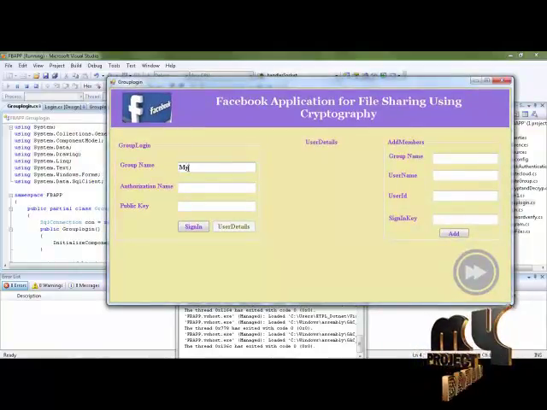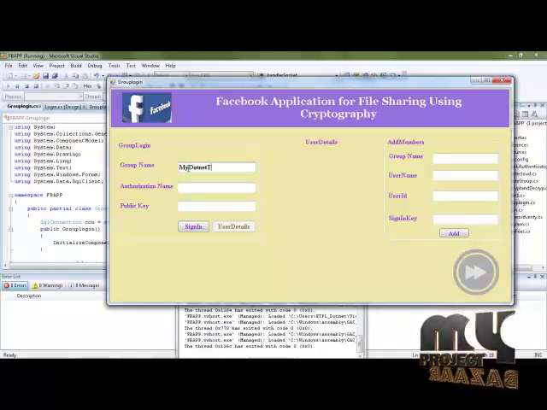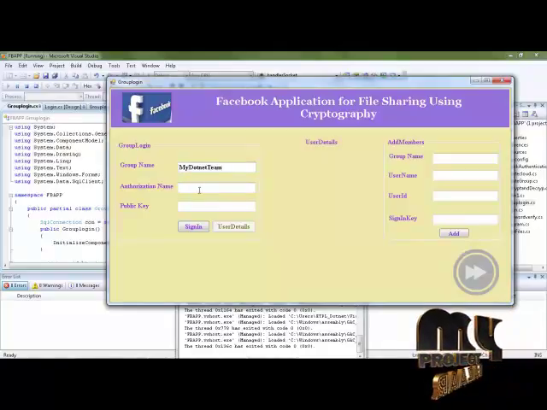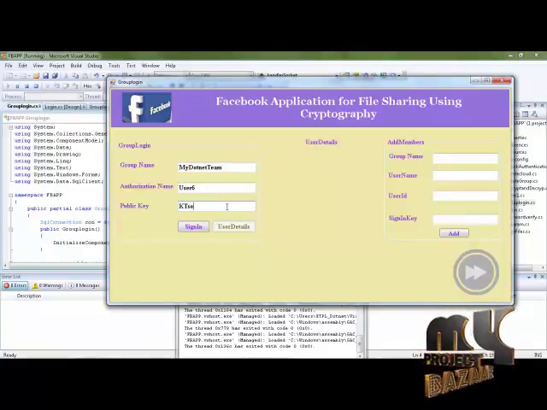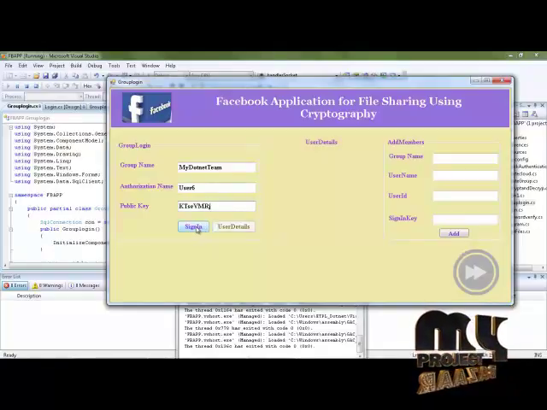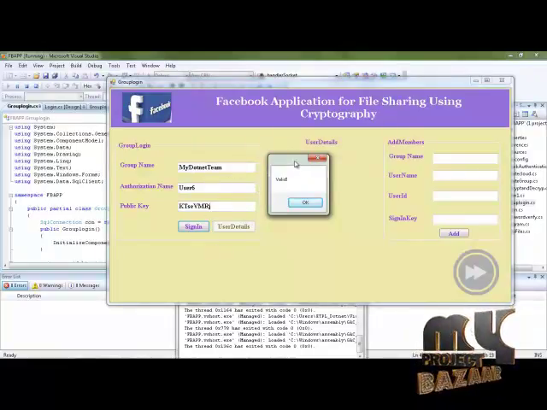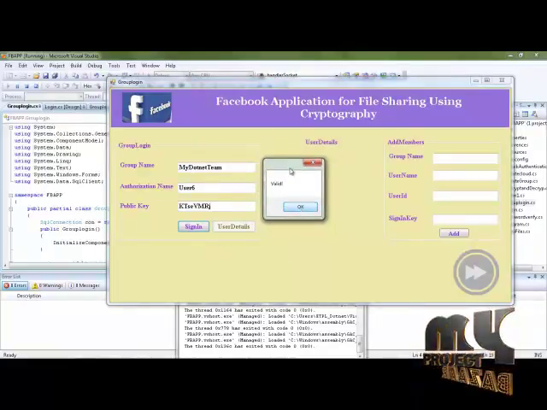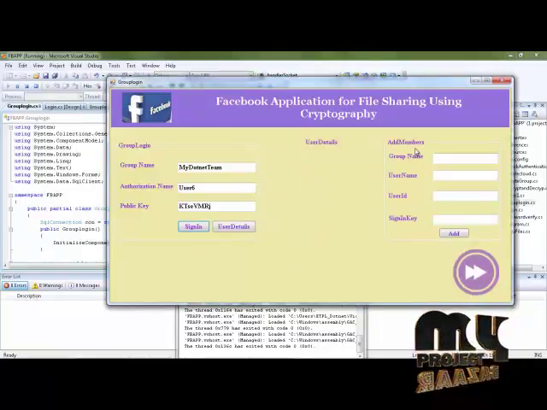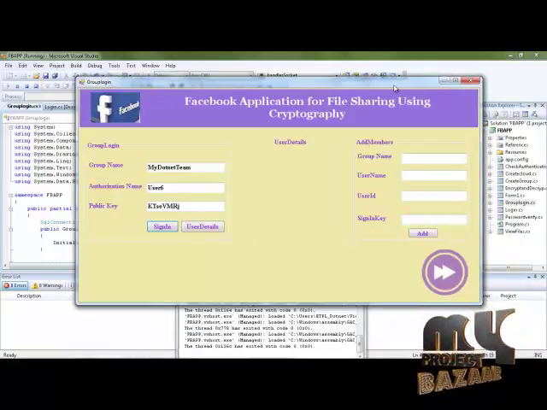Give the group name, authorization name, and the public key which I already fetched. Click sign in. Now the details are matched with the database, so it shows the valid dialog box. Click OK. To add members into a group, you need to know who the members are that have already registered their details in this application.